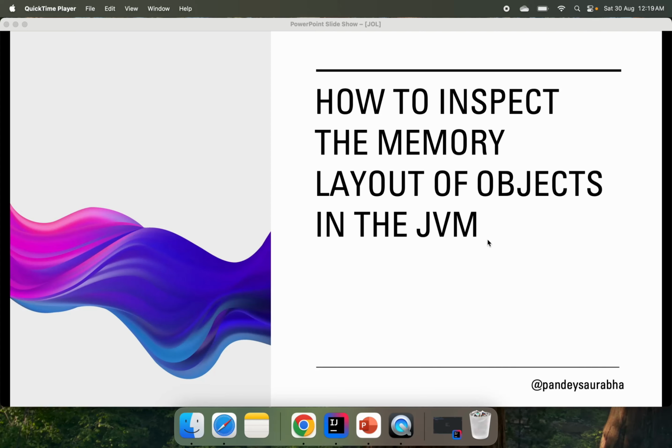Hello everyone. As you all know, Java 25 is going to release on 16th of September 2025, and there is one feature which is being discussed the most: the header size of a Java object is going to be reduced to 8 bytes. So the question is, how can we see the size of a Java object's header on our own?